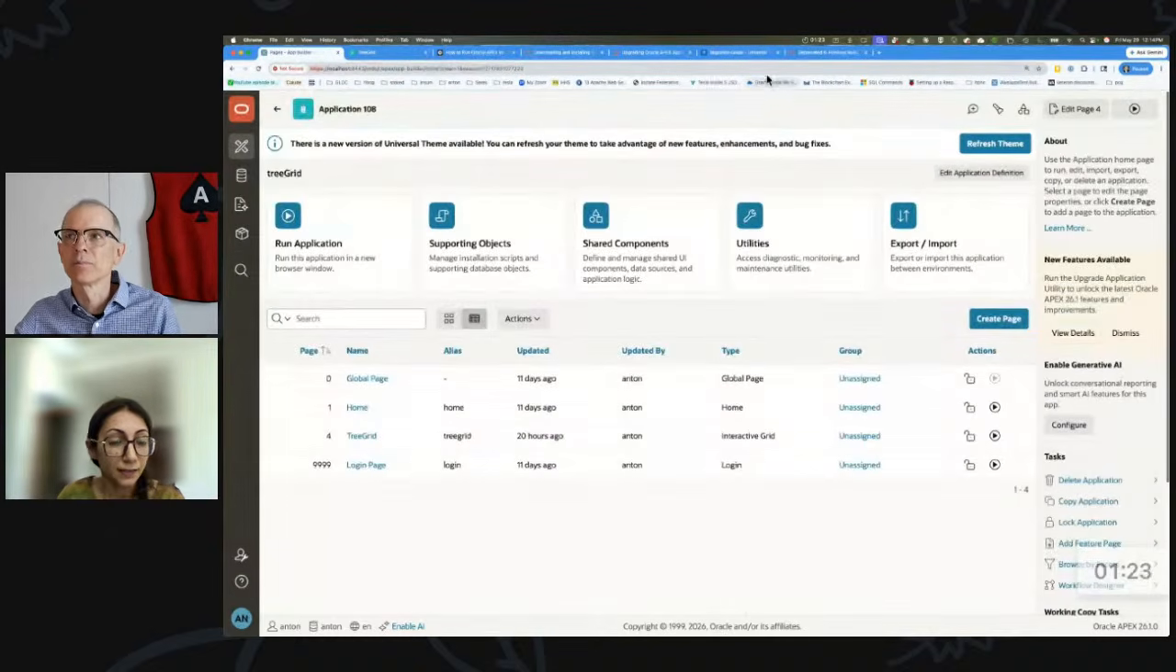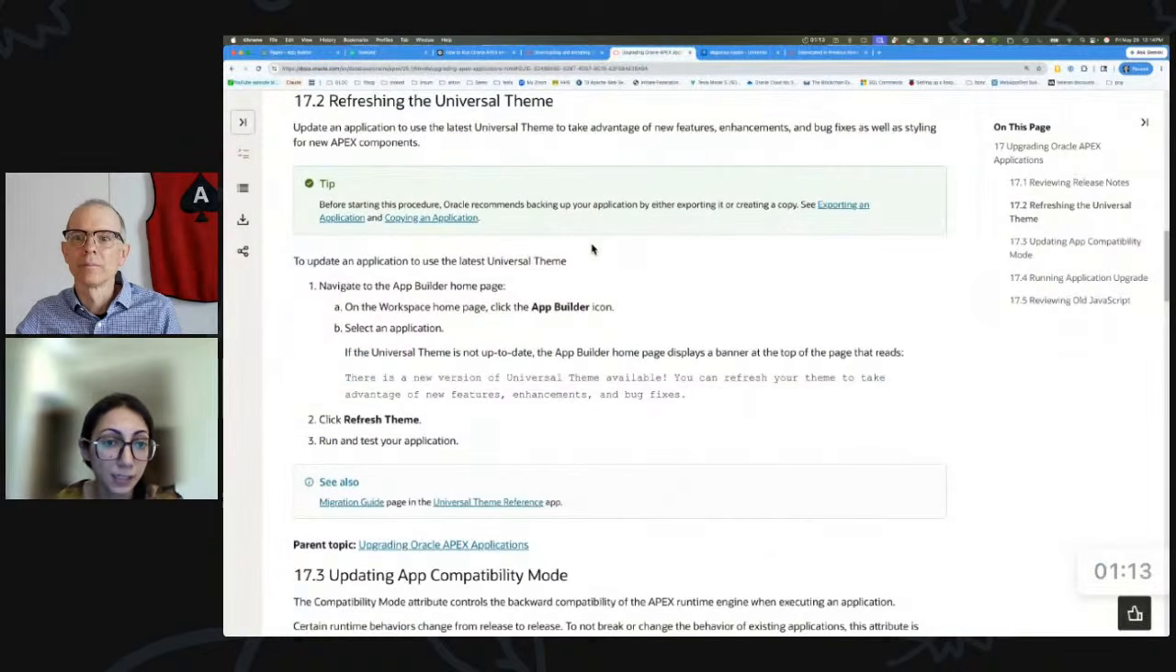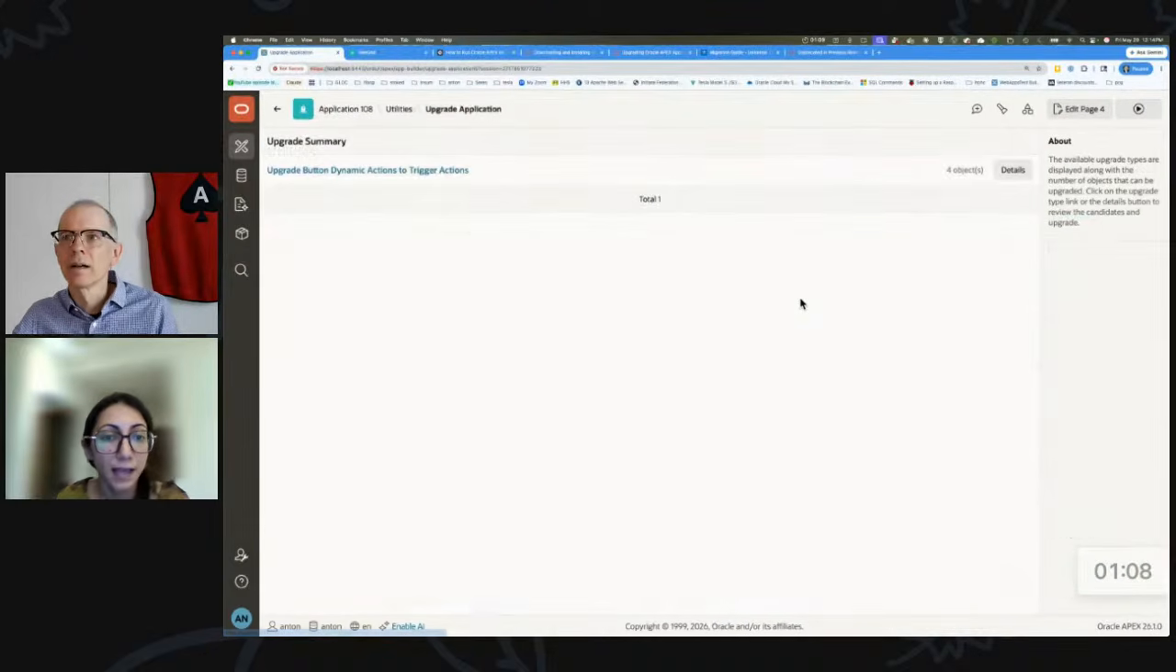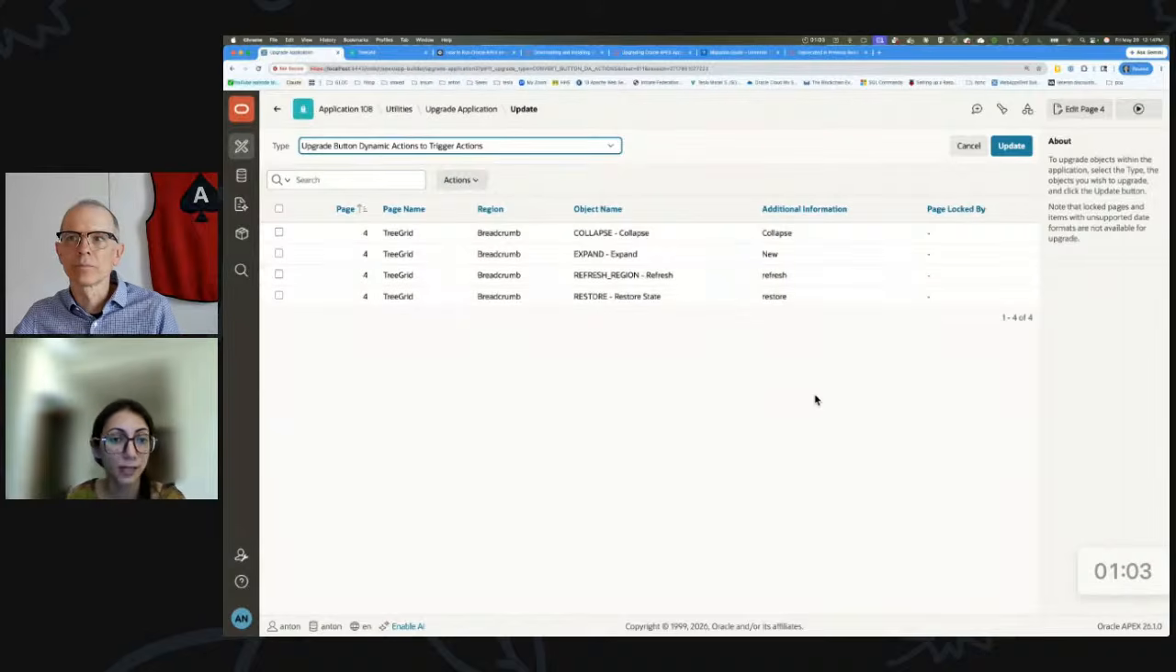Okay. And the next step is we should run the application upgrade. So you can choose an application, go to utilities in your application builder. Yes, Utilities, please. And upgrade application, and here you will have a list of components whose implementation has changed. For example, here I think these are breadcrumbs. Sometimes you can have dynamic action implementation that has changed. You can upgrade them through this interface. You can check the checkbox for each component, and then click upgrade, and the upgrade will happen.